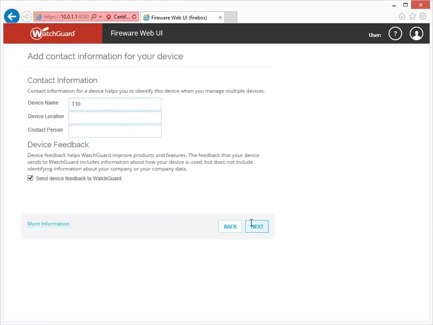You can use this page to modify the information that describes your Firebox, including its name, location, and the person or department responsible for the Firebox. Only the device name field is required, and you can use this default name, which is the model number. Or you can type a name that will help you identify your Firebox. For this demonstration, I'll leave the default name. My Firebox T10 is at a branch office, so I'll type that here.